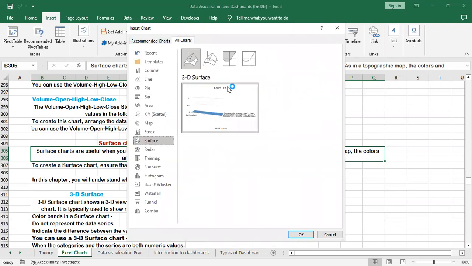You see, it's not really a map, but it shows where the data are. So we have the 3D one, the wireframe 3D, the contour, and the wireframe contour. And also this one. I've talked about them here.